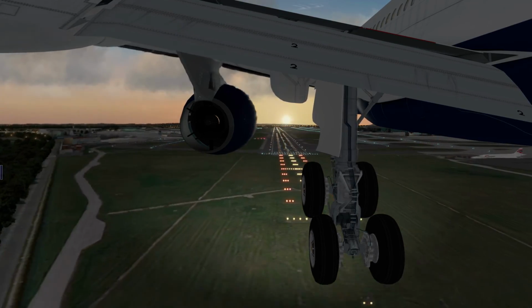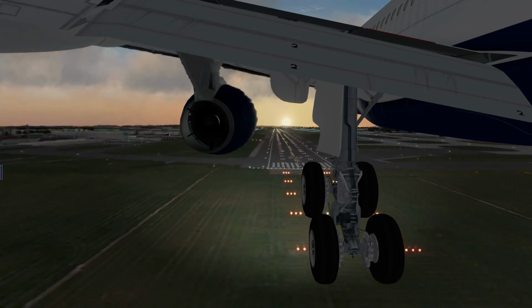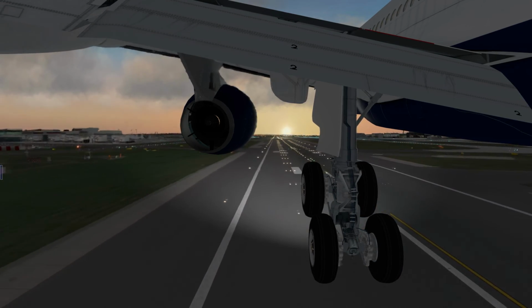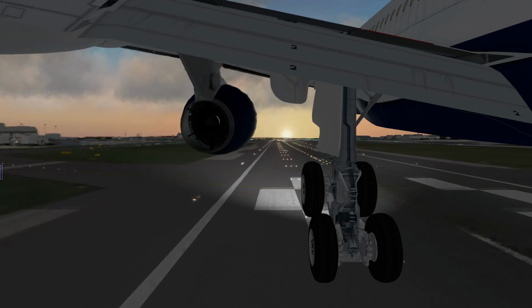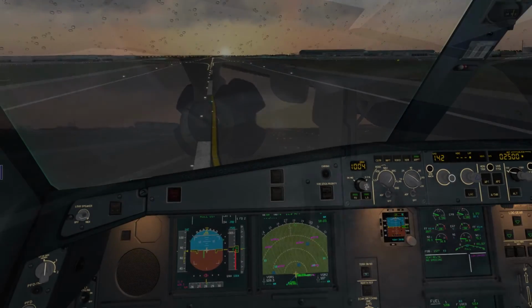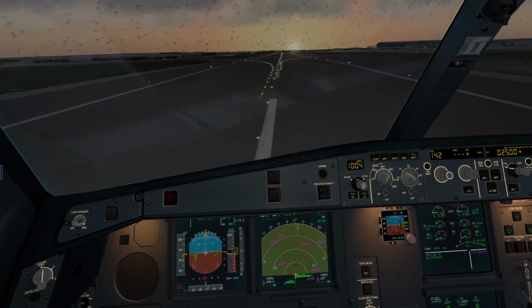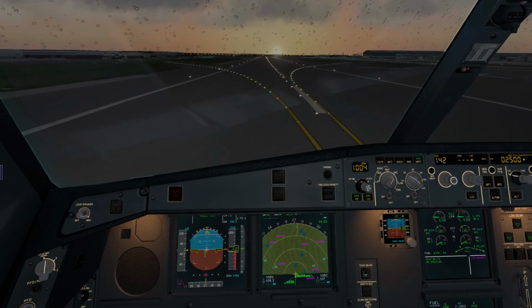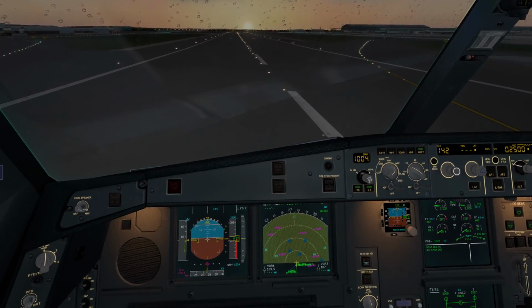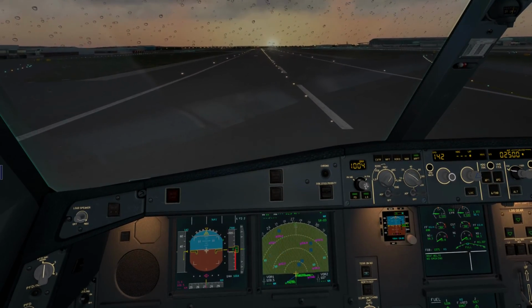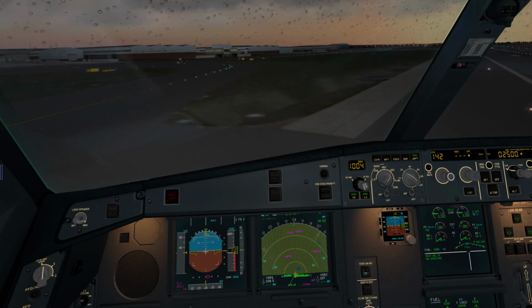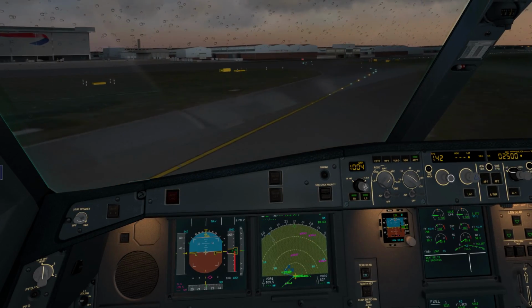Above 100. Minimum. 40. 30. 20. 10. 5. Ground slow. Reverse. 70 knots. Nice landing, sir. And welcome to London Heathrow.